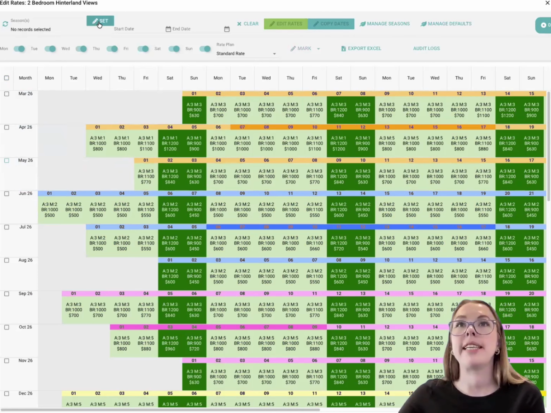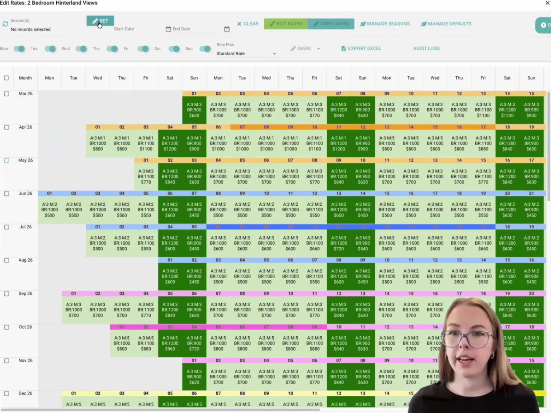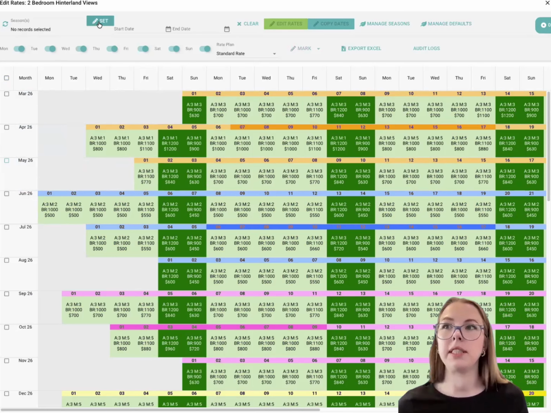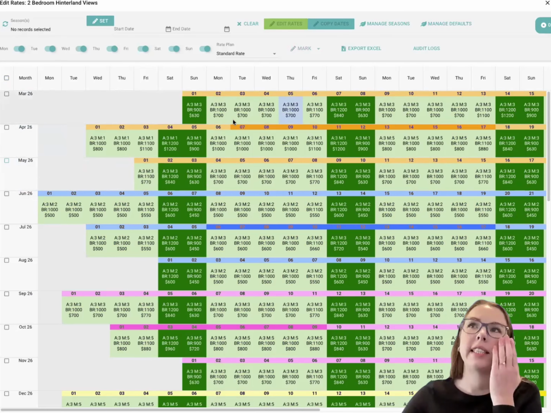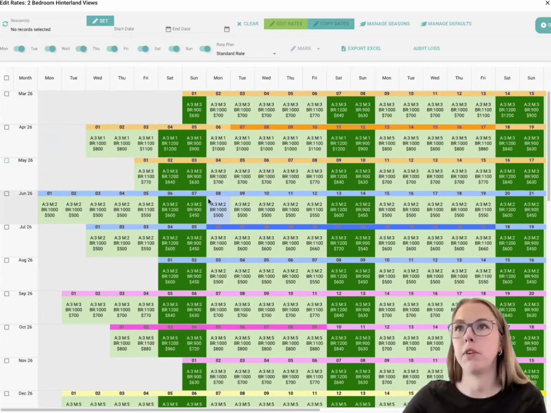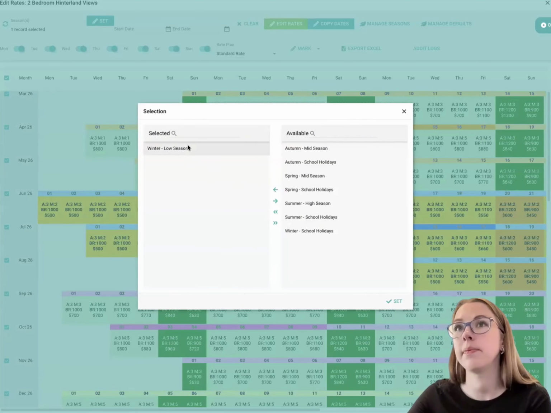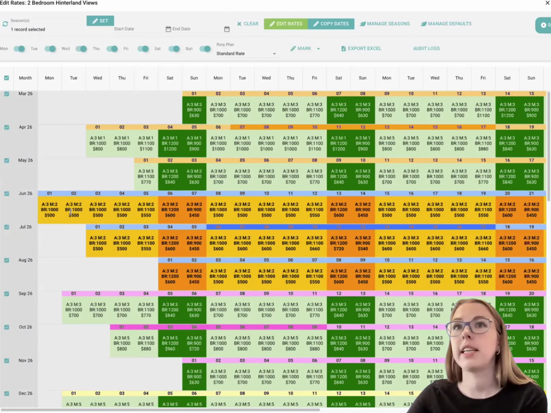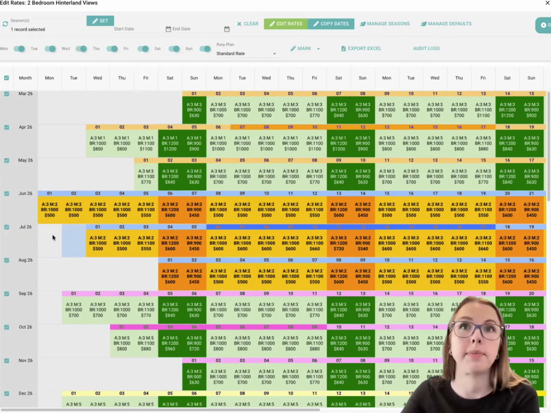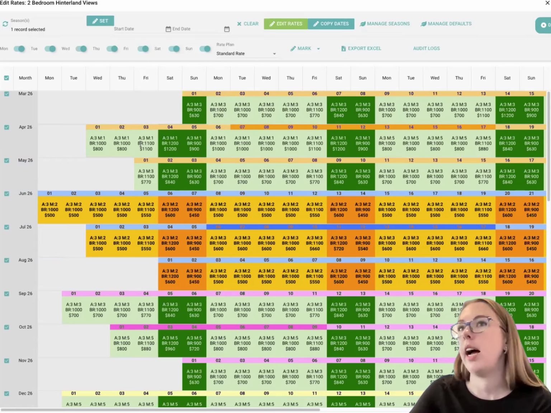You can set by season. Now, most of you will already have seasons set up, and I'll show you your seasons shortly. But that's these colors that we see up the top here. So we've got orange, blue, pink, indicating our seasons. If I go set and choose my winter season, my winter low season, and I select it, move it over to the left, you'll see that it's highlighted just those dates that are in my winter low season. Okay.